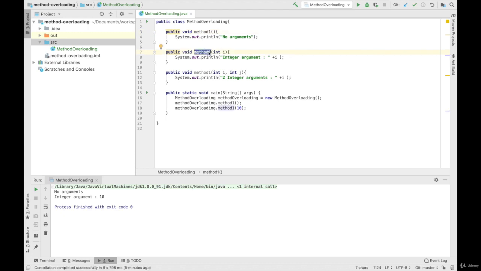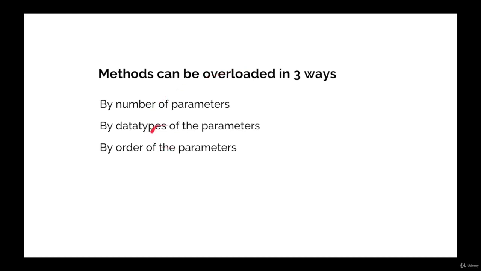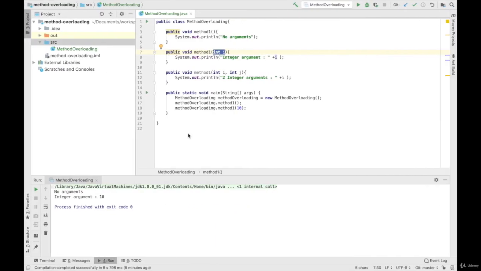Your method name is the same, but the number of arguments is different. Here we have integer i, and here we have integer i and integer j. Clearly the number of parameters differs, while keeping the method name the same. The second way is by modifying the data types of the parameters.